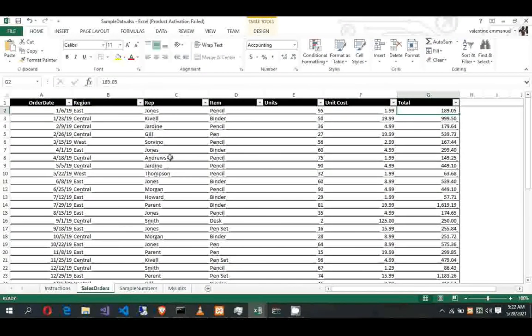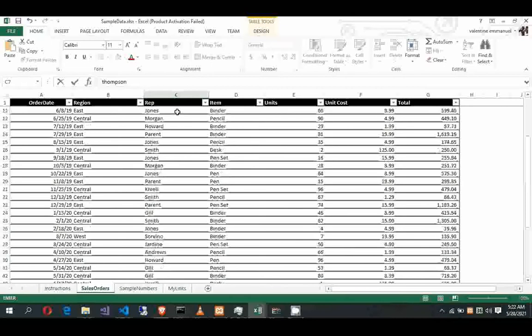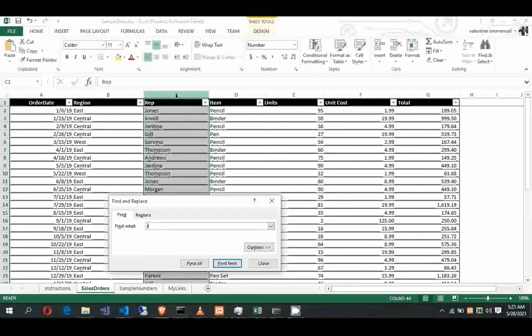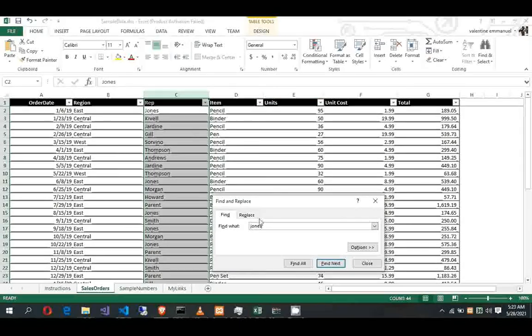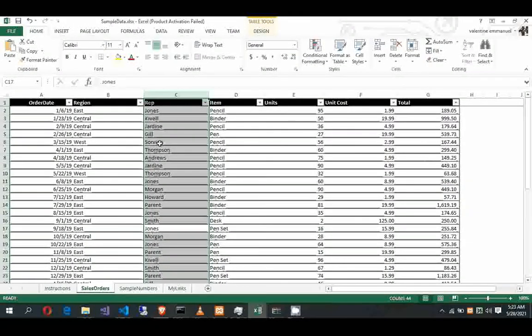So I could search. Oh, there's nobody called Thomas, so let's say Thomas. Oh, it's only one Thomas in the system. So let's say we are looking for Jones. You can see you have a couple of Jones. So you can easily look at all the records Jones sold as a sales rep. So it's kind of simple when data is not much.